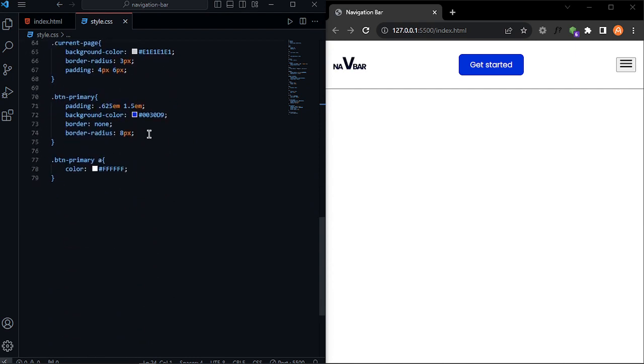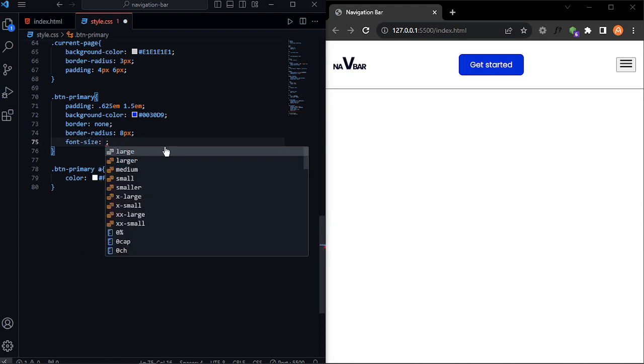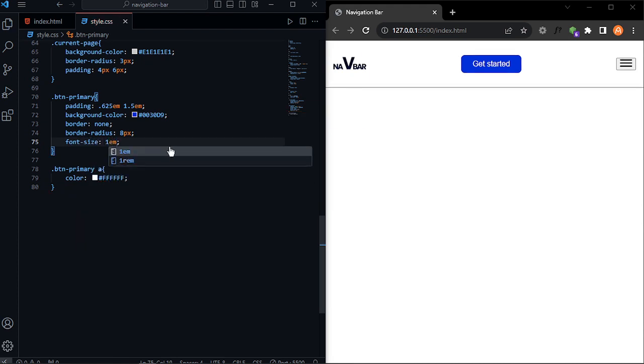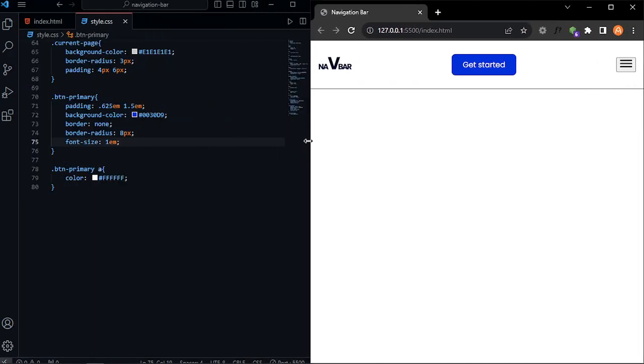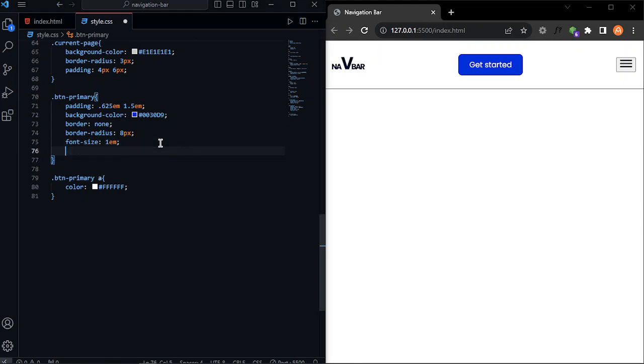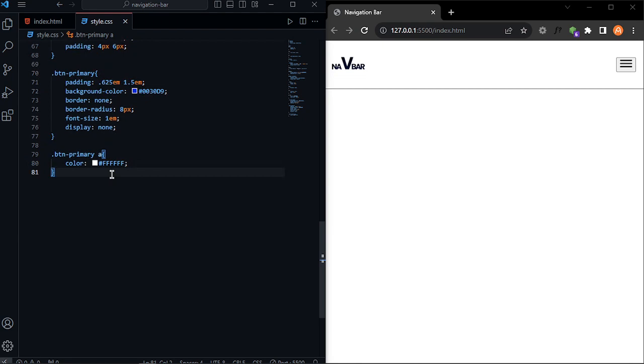And also let's come here and give it a font size of 16 pixels. 16 pixels, if you remember, is just 1 em. Perfect. So we have our button. Nice. But we also don't want to display this button. We can say display none, and that will make it disappear. So we are left with our default mobile navigation here. We have the logo, and we have this nav menu.